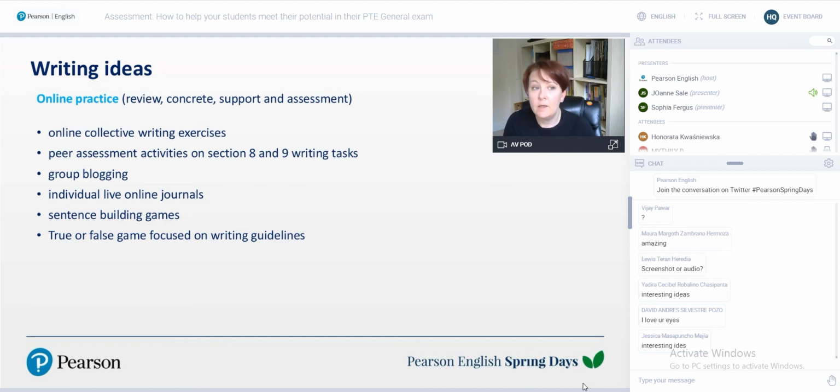Maybe they write different parts of a paragraph, or maybe they work on a blog post, or maybe there are different teams building it together. They all have access to the same documents and then you share them. Lots of different ways to do it. And that's a good way to have peer assessment activities on the section 8 and 9 writing activities.